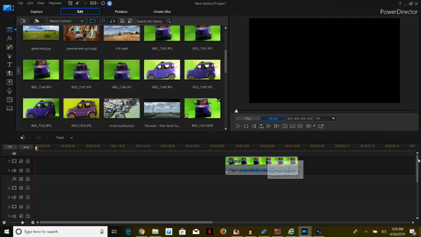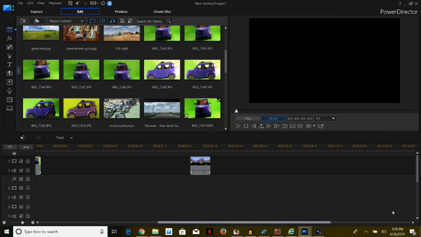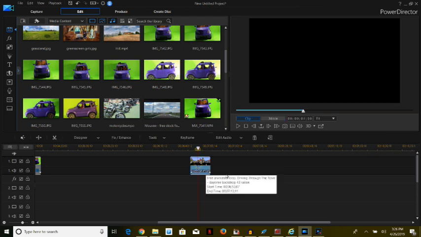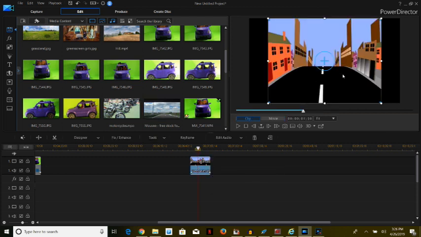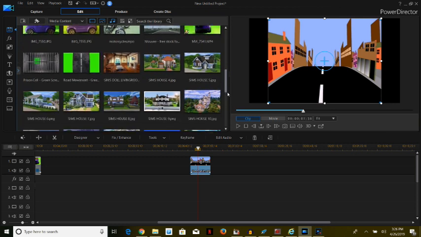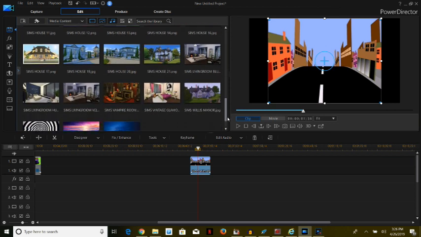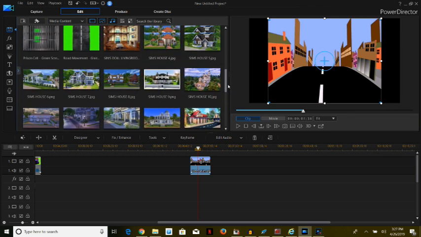So the trick that I want to show you is I want to take a car and put it into this backdrop. Sometimes it gets a little lost here. So I'm going to take a photo that I have that's already green screen. Let me find my photos. Let me look up and down for the pictures.